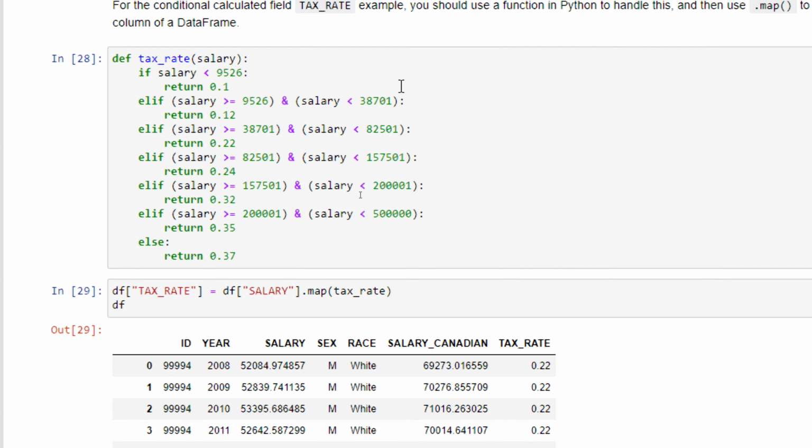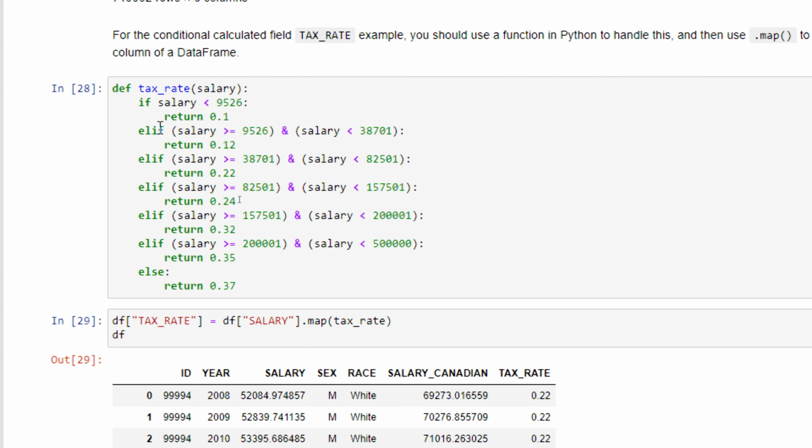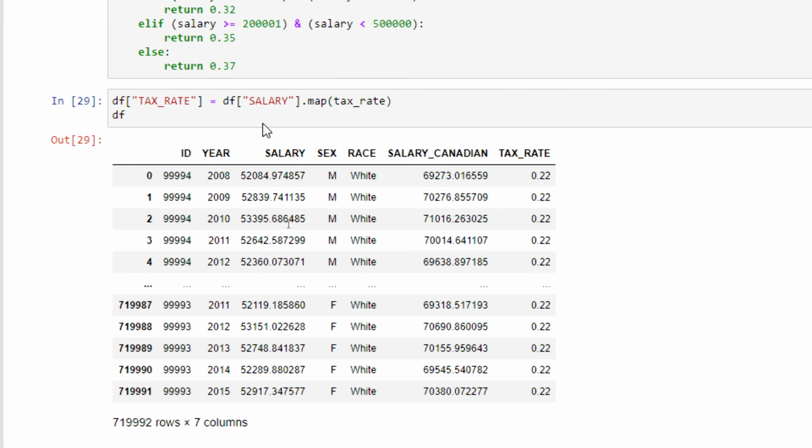I had also given a tax rate example through which, depending on the salary, you would return a certain tax rate. You should, in Python, define a function to return the appropriate tax rate, as you see right here. elif, just so you know, just means else if. And then what you would do is you would just do .map on the corresponding column to create the tax rate column, as we see right here.